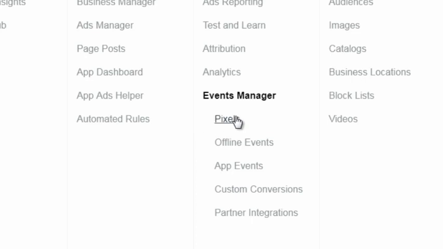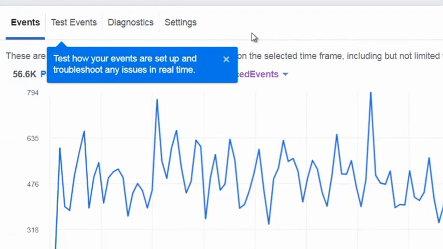Now, bear in mind that Facebook oftentimes will change around their user interface. So if it doesn't look exactly like this, then look around and you'll likely find the pixels. Now, like I said, Facebook changes their user interface a lot, sometimes every month, sometimes very frequently. So just keep that in mind. So what you need to do is simply go to Pixels right here.